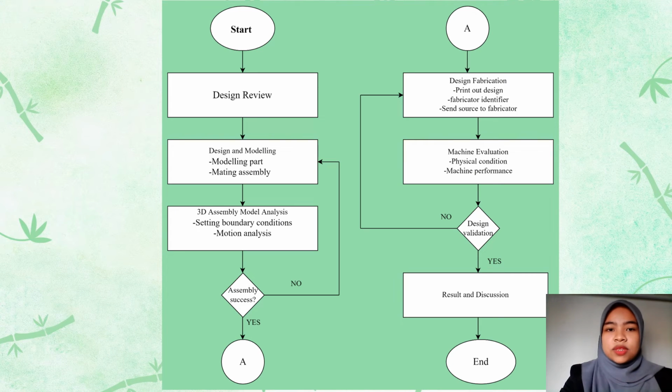So for the methodology part, we start with the flowchart, which is firstly design review, design and modeling, 3D assembly model analysis, and we look at the assembly, is it a success or unsuccess? If unsuccess, we have to go back to the design and modeling process. If success, we can proceed to the design fabrication, machine evaluation, and we look at the design validation. If the machine validation is not passed, we have to go back to the design fabrication process. If the design validation passed, we can proceed to the result and discussion and the end of the project.